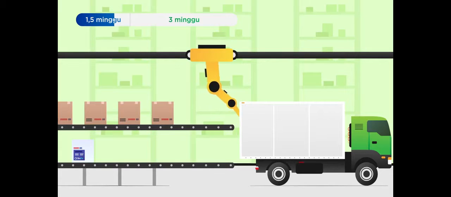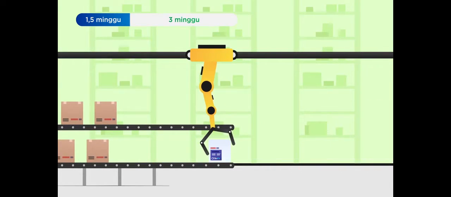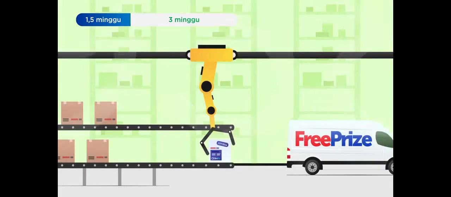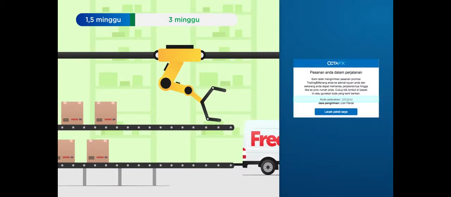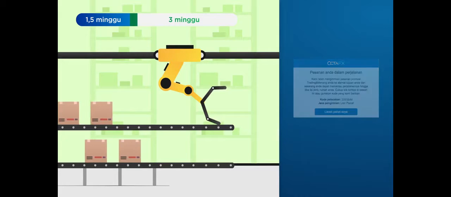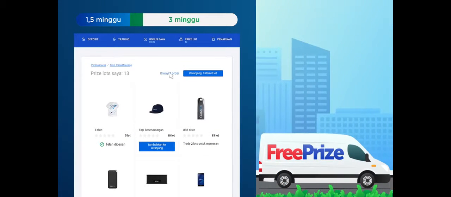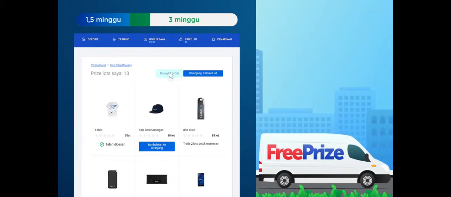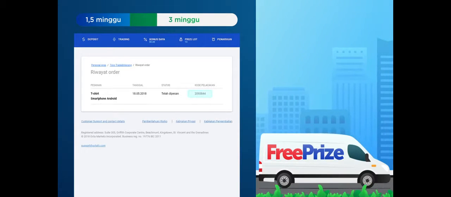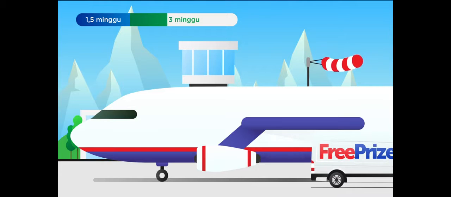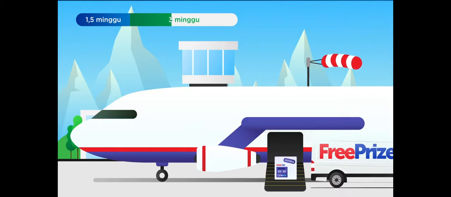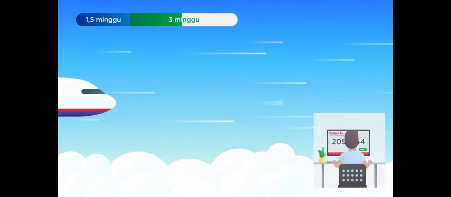Pada titik ini, paket menerima kode pelacakan. Kami akan mengirimkan email yang berisi kode pelacakan. Dan juga Anda bisa melihat kode pelacakan jika Anda memilih riwayat order di toko. Biasanya paket akan dikirim dalam 2-3 minggu. Gunakan kode pelacakan untuk memeriksa status pesanan Anda.